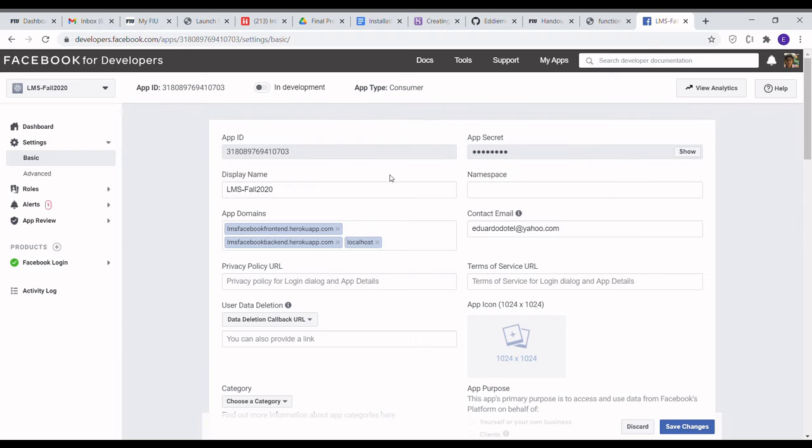In order to set up Facebook app access, set up a Facebook app at developers.facebook.com in settings, then go to the basics section. Your app domain should include your front-end URL for your Heroku application, the back-end URL for the Heroku application, and localhost in order to test the development environment.